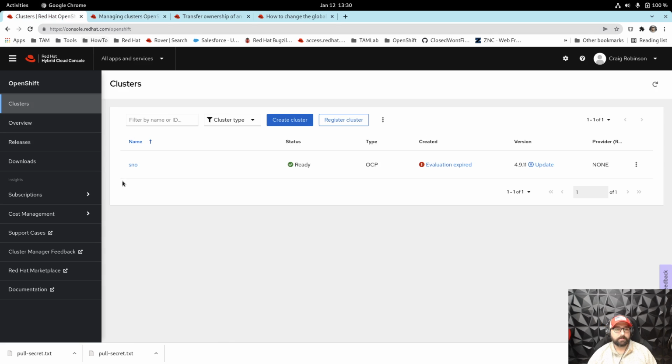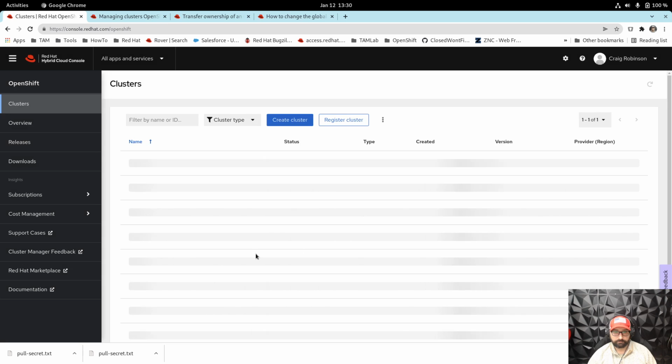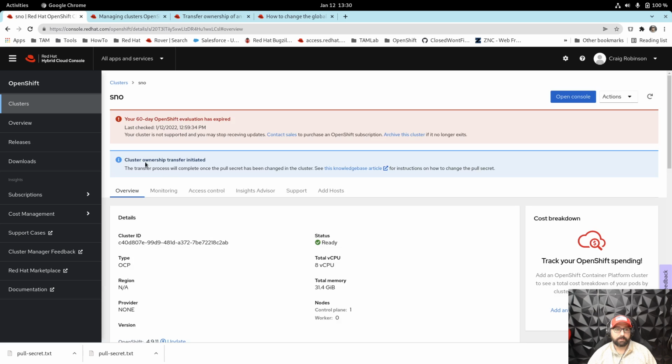So let's go ahead and click on Actions, Transfer Cluster Ownership, and Initiate Transfer. You can also click on, now that the transfer has been initiated, we can click on the cluster name, and it will show that cluster ownership transfer has been initiated.